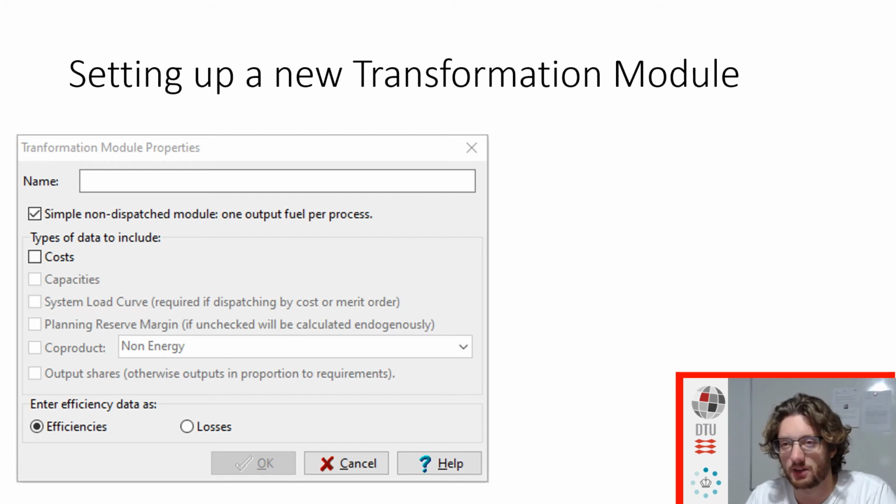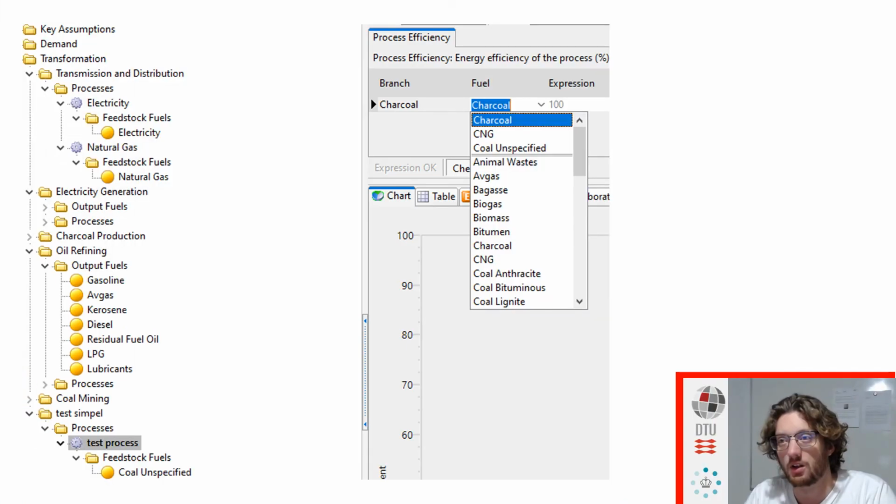So in this case, I'm just trying to put in the simple non-dispatch module to see how it looks and show you. So in this case, you can see I made my process below, which is my test symbol process. And you can see the only thing I can do is I get a test process. I can make it right away. I can only make one, I think.